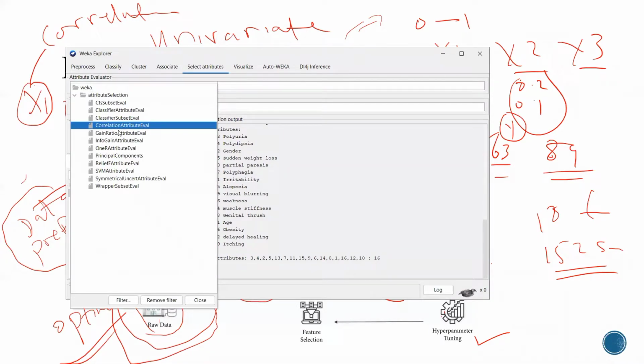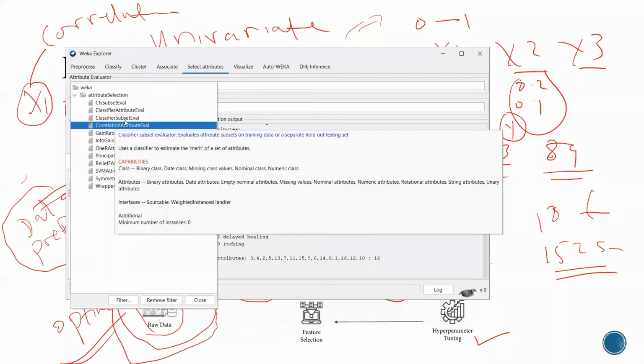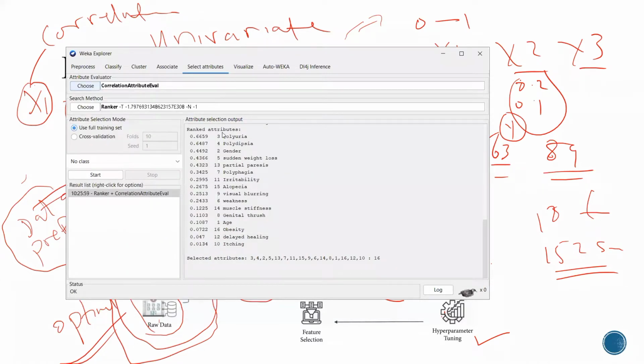You can use gain ratio because this works for individual attributes. There are others that work for subsets, like classifier subset evaluation. That one will take a group of features at the same time. Now, this simple one is saying that polyuria is having 0.66. This is the kind of value you're asking for, actually. See, polydipsia is having 0.64. Then you can see it goes down.